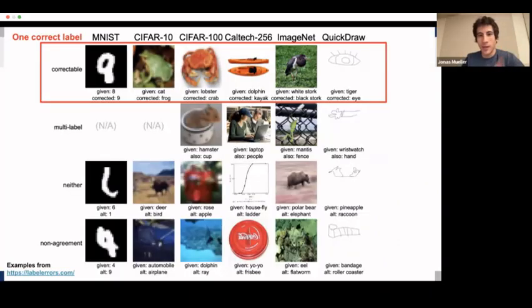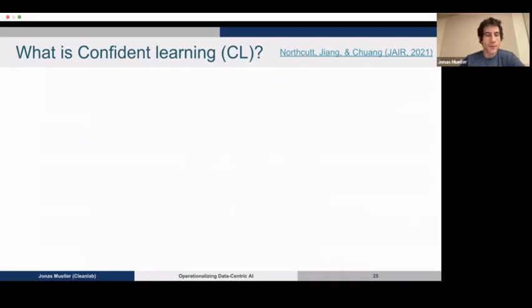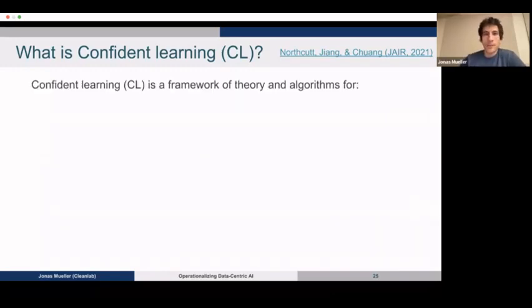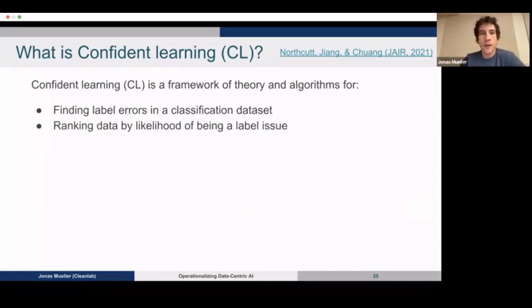And again, those are all real examples, and there are thousands of them that you can browse in all these famous machine learning data sets. And so the algorithm we use to find these label errors is based on a framework called confident learning that we published in 2021. Essentially, it's a theoretical algorithm that can efficiently find label errors in classification data sets and rank the data by their likelihood of having an incorrect label.